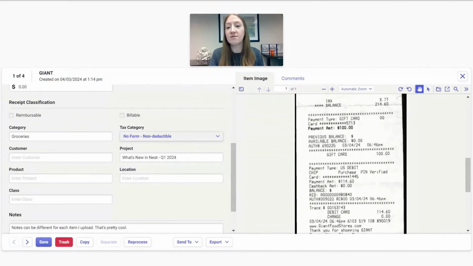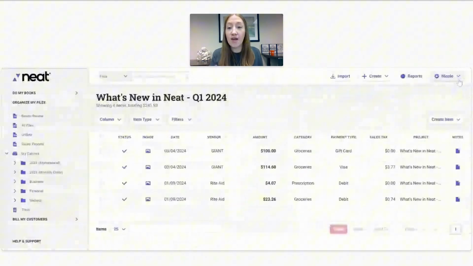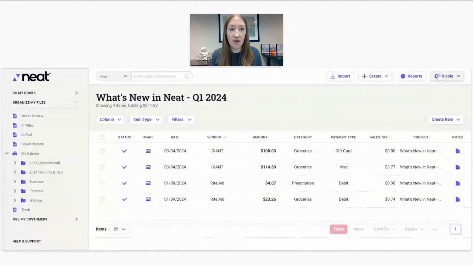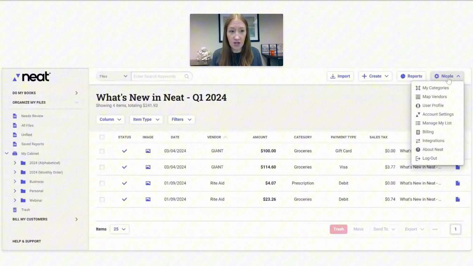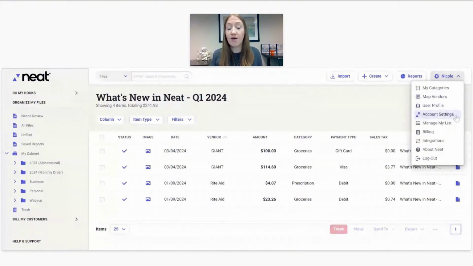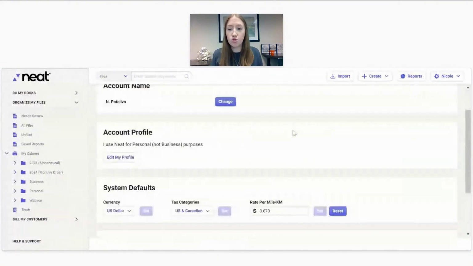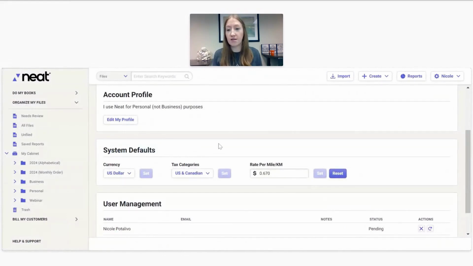This new setting allows you to remove a type of tax category. So in order to do that, you'll click on your name up at the top right-hand corner of Neat. You'll come down to account settings, and then you'll scroll down to system default settings. And you have 3 system default settings that you can change.